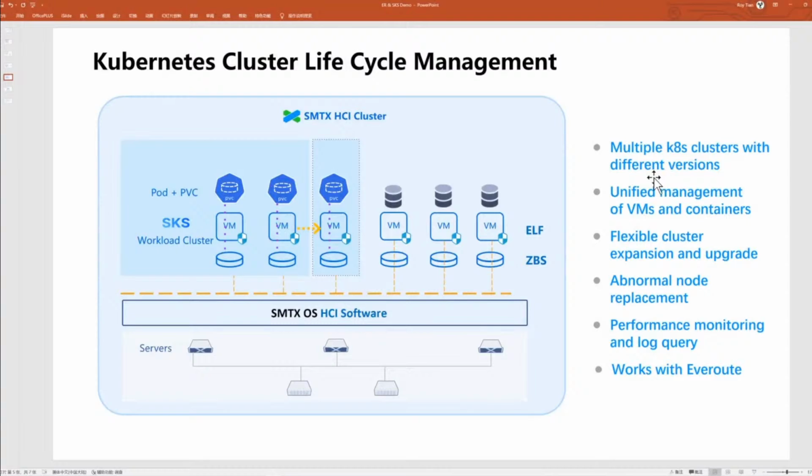For example, multiple Kubernetes clusters with different versions, unified management of VMs and containers, flexible cluster expansion and upgrade, abnormal node replacement, performance monitoring and log query. It's worth noting that when used with Everroot, the network plugin ECP can be used to achieve interconnection between virtual machine networks and pod networks in a flattened manner, and also provide security access controls based on micro-segmentation between pods or between pods and the virtual machines.